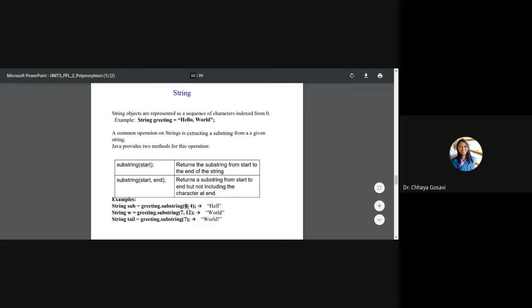And if you give start index and end index, then it will include the start index but exclude the end index. So it will display characters from 0, 1, 2, and 3, not the fourth one. It will not include the character at the end. For example, 0 to 4, 0th is H, so 0, 1, 2, and 3. So it will just display HELL. If you give start index 7 and end index 12, 7 is this W of world and 12 is the end, that is D. So it will display the complete word world.